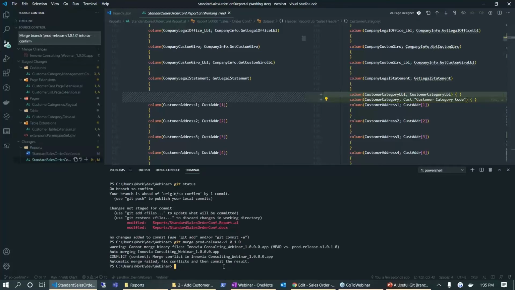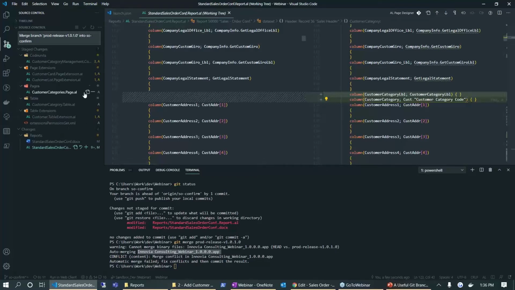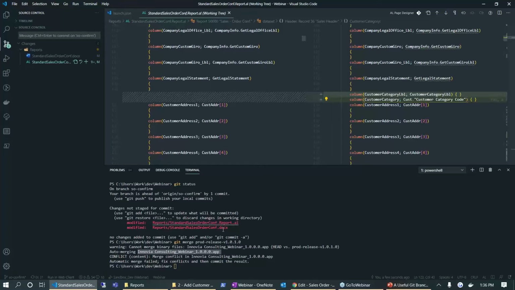And so here you'll see there's a merge conflict, and this is with the .app file, the binary file that's created when you're compiling your extension. That's okay. We don't really care about that because when we go to deploy, it'll regenerate that binary file anyways. So we don't really care about it. I'm just going to stage it. I'm going to say take the .app file from the production release branch and place it in this one. And to complete this, all you need to do is just do this commit button. And so that'll finish our merge.